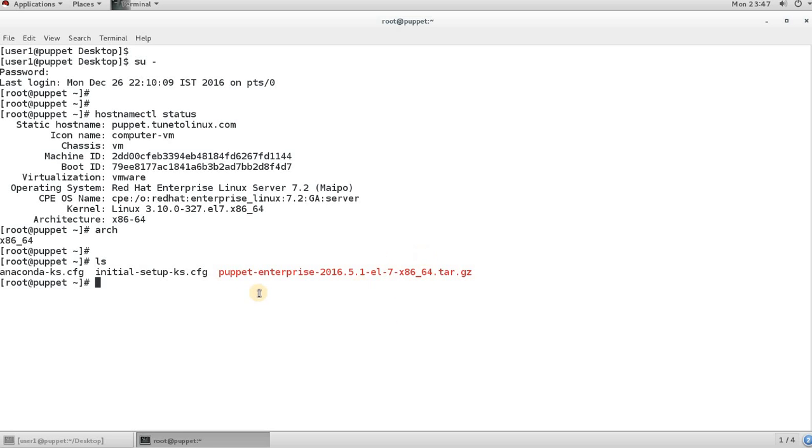This doesn't support lower versions. For example, if you want to configure Puppet on 6.2 or 6.5, it is not going to be supported. The minimum supported is 6.7. If you are running RHEL 6 or CentOS 6, you should have at least 6.7 to support this Puppet version. In RHEL 7 it is supported, so no need to worry whether you have 7.0 or 7.2. It is all supported.